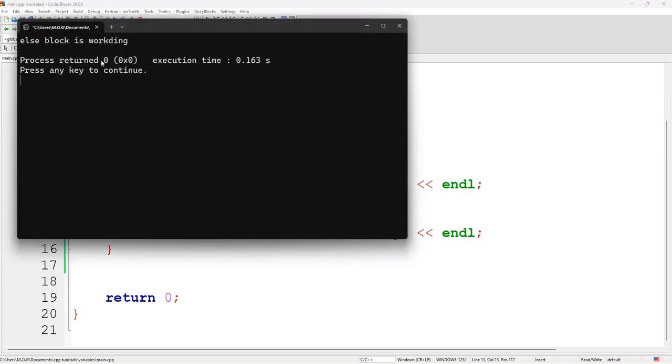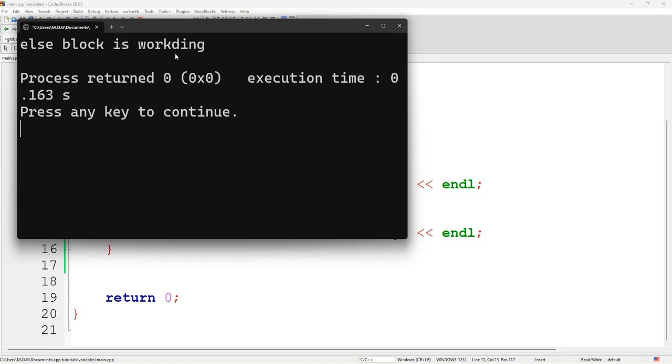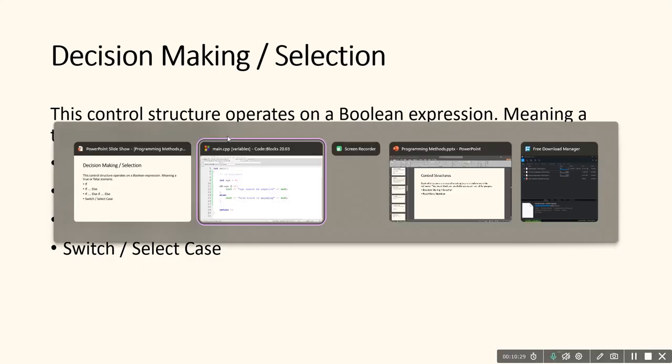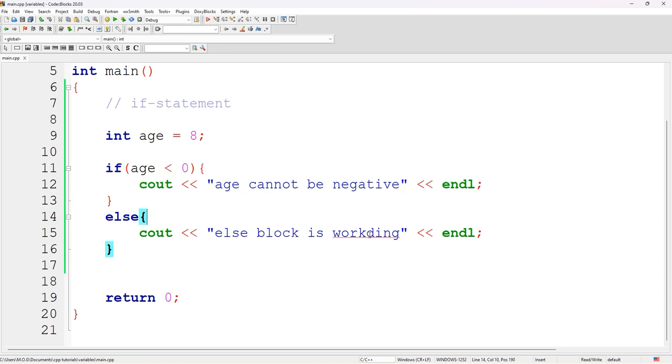We run the program and you can see the else block is working. Again, don't mind the spellings. That's because the condition failed. The age is not less than 0. As a result, we are not going to see the display command inside the if statement.